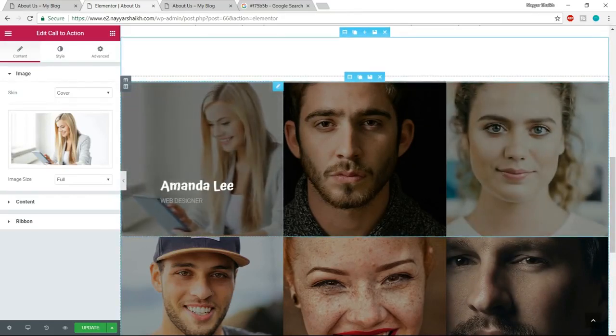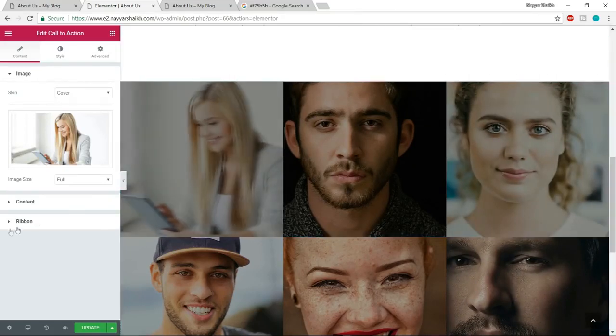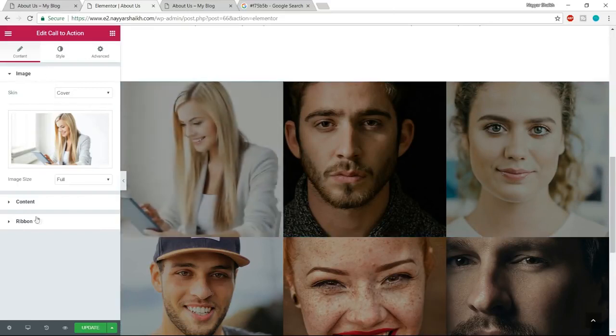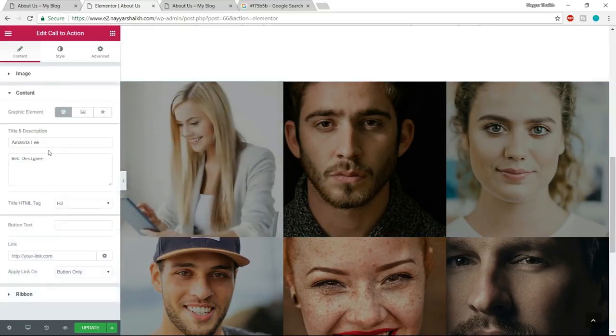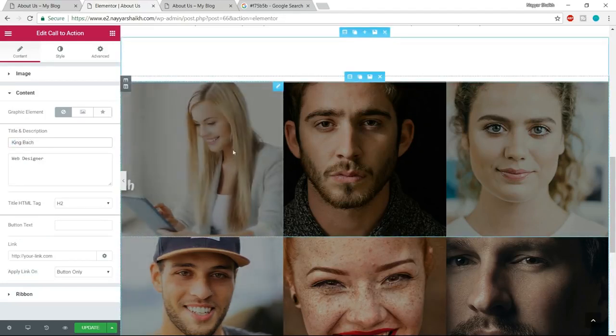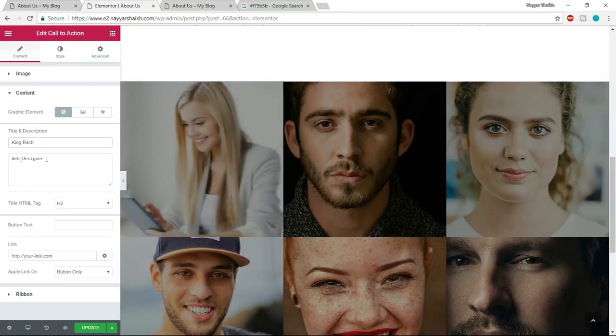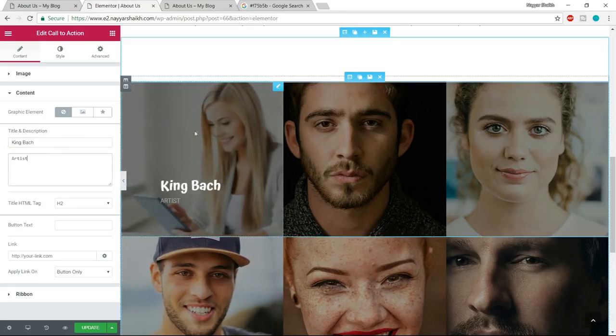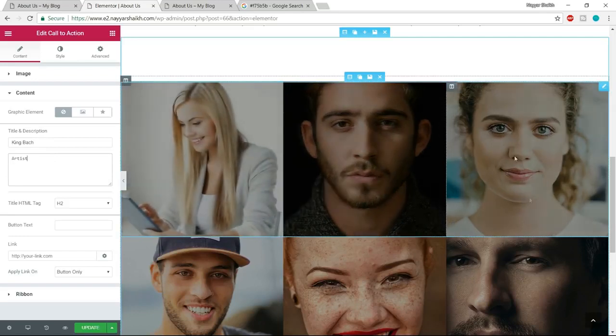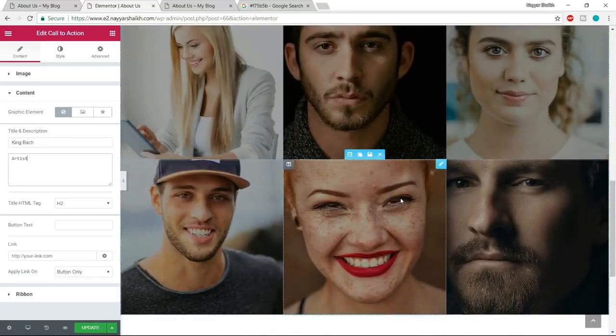If you want to change the name, for example, here it says Amanda Lee and web designer, so you can change this as well. Go to content, instead of Amanda Lee, let's make it King Batch. Obviously this is not King Batch, but we can put it over here instead of web designer. Okay, now this is how you change it. Similarly, you can change this for all these different images.